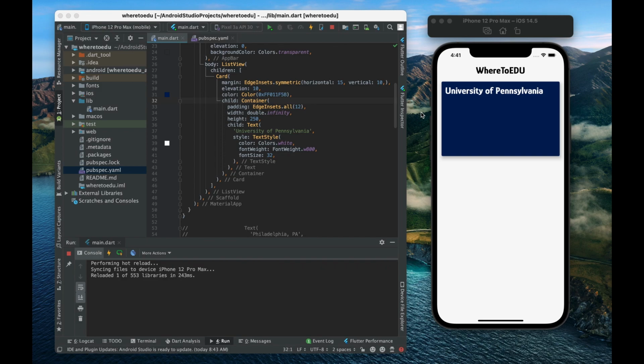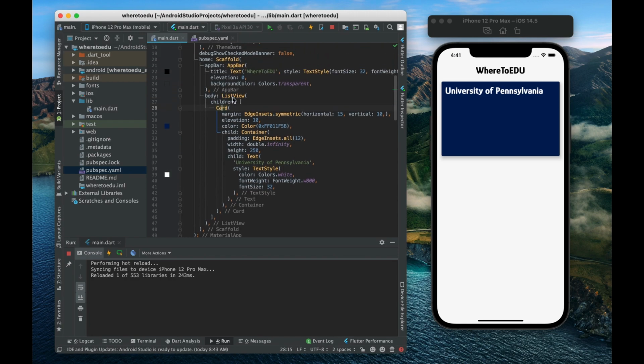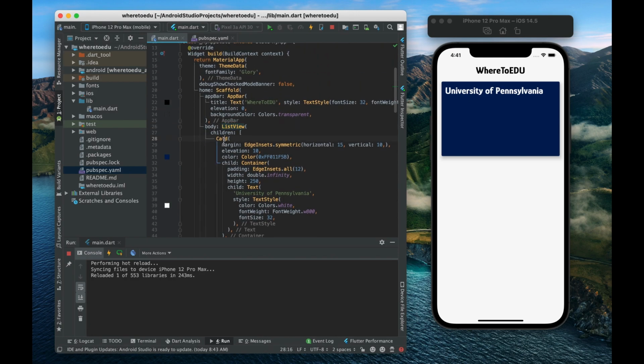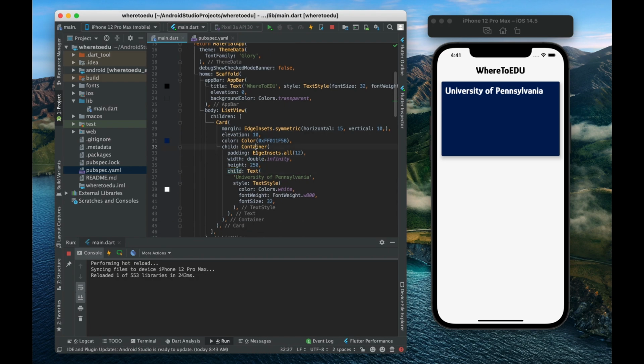Since our last episode, I've gone in and made a couple of adaptations to the code, so let's check them out right now. As you can see from our simulator, I have added a card widget, which is the only widget in this list view right there. And as a child to the card widget, I have supplied a container widget. Now, all that this container widget is doing is just stretching out this card widget to a height of 250, and then also giving it a width of the maximum amount of space that it can take within this screen horizontally. Now, as a child widget to the container, I have supplied a text widget, as you can see right there. And that is displaying University of Pennsylvania.